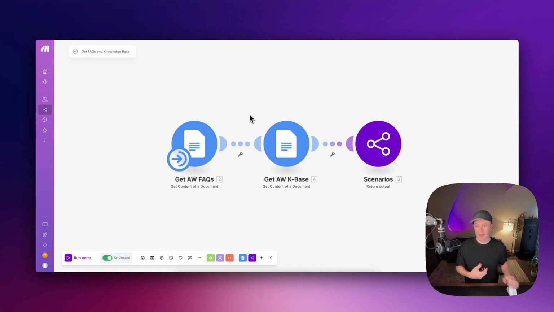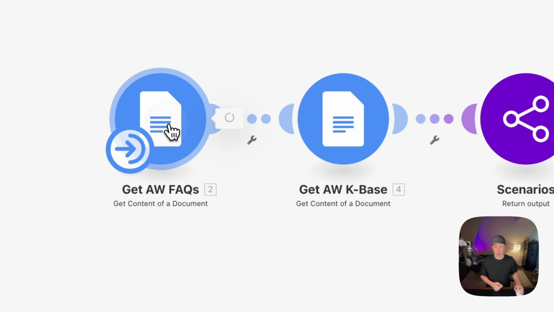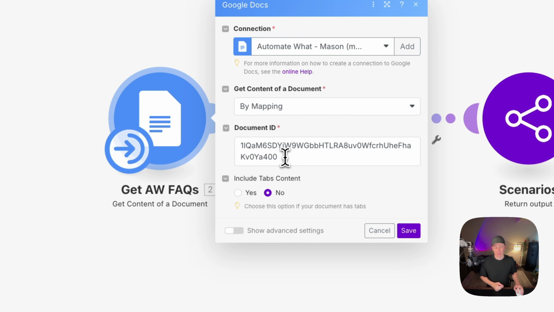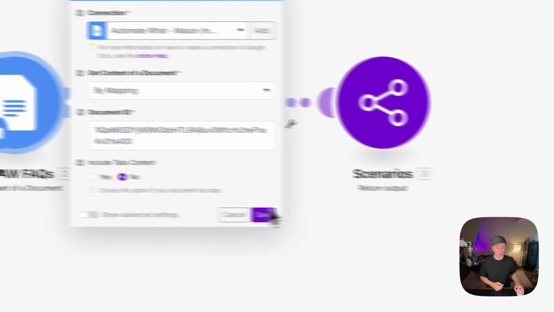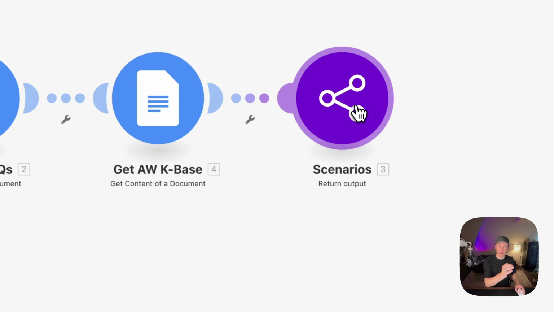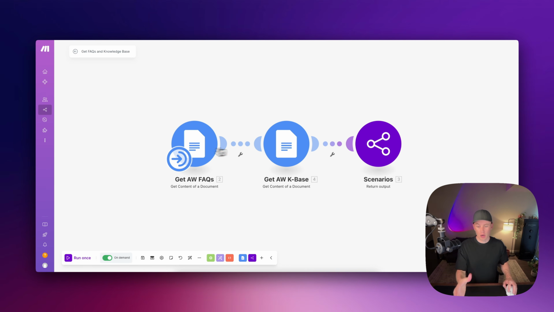Now, the very first tool that I'm adding is this get FAQs and knowledge base. So you want to open up a new blank scenario. I started off by adding a Google Docs get contents of a document module right here, and then I'm mapping in the document ID. What that does is fetch the content of that document. And I'm outputting the content of that document into a scenario output.